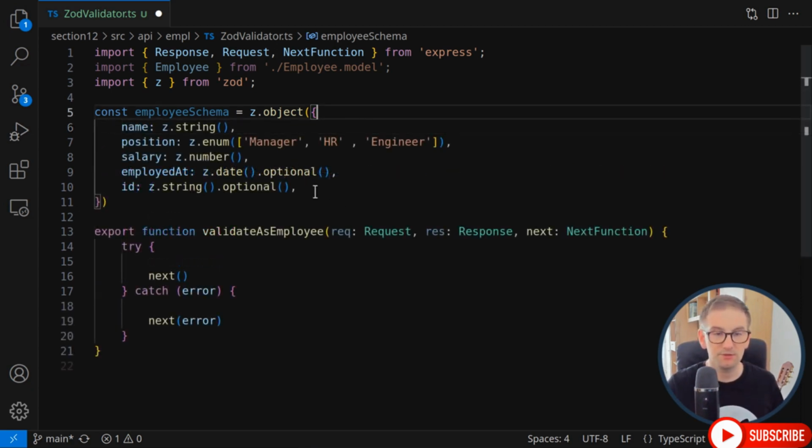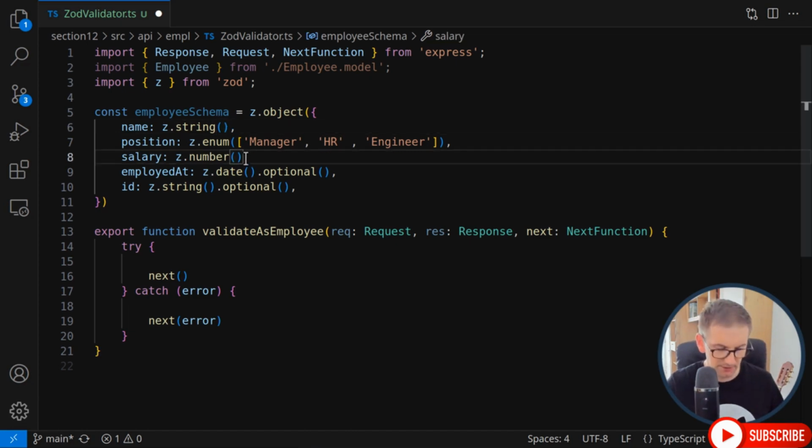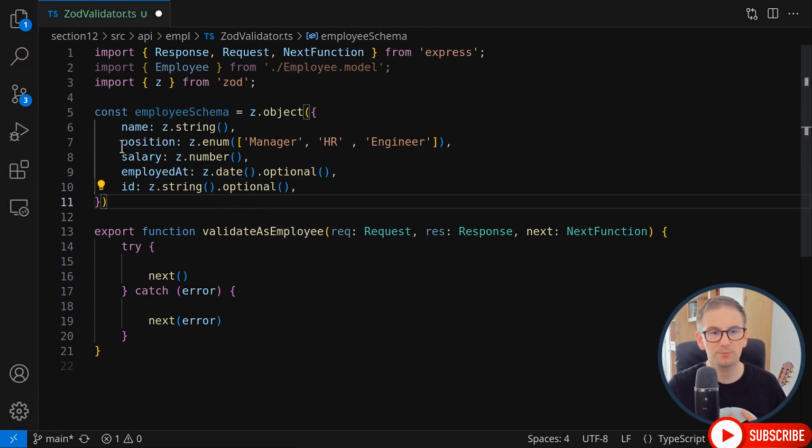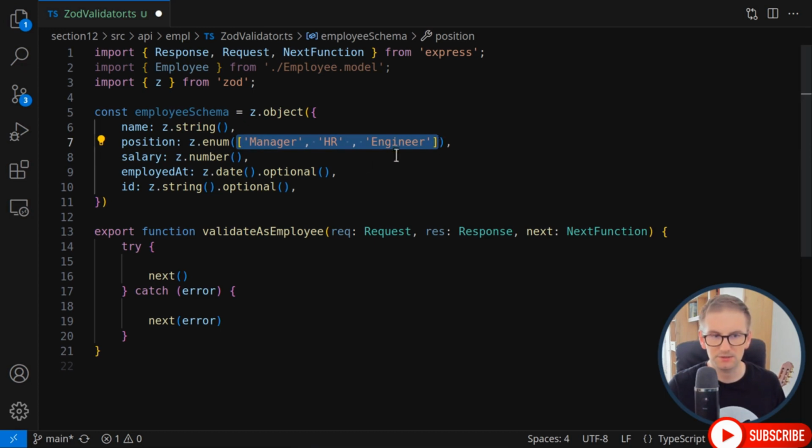Well, I have paused the video and wrote the implementation myself, and as you see, our schema expects an object which has a name field which is of type string, and with this you can add all kinds of constraints about your fields. For example, with numbers you can specify an interval, as well as with a date. And also for position, you can specify it as an enum, and then Zod will know that it should expect only values from this enum.